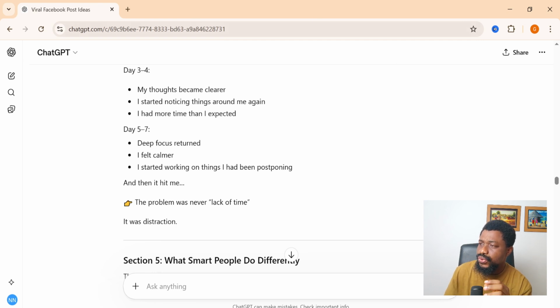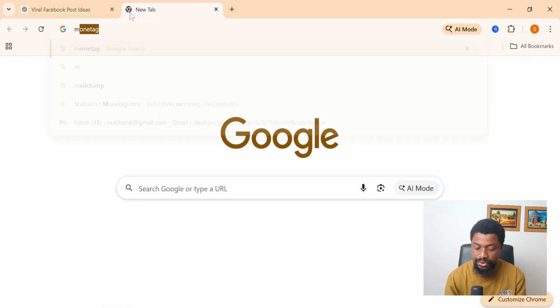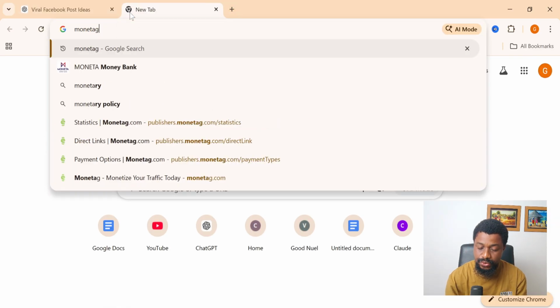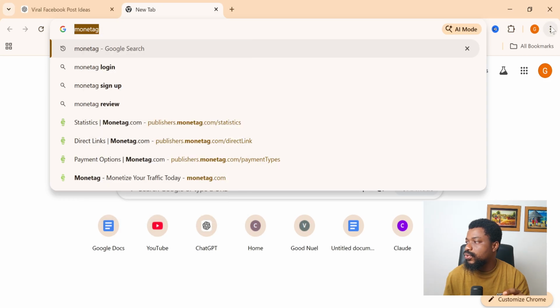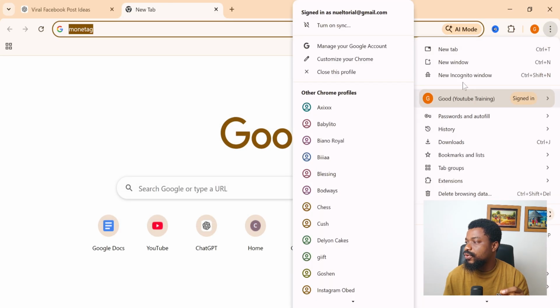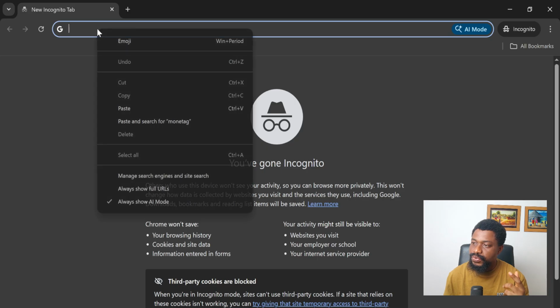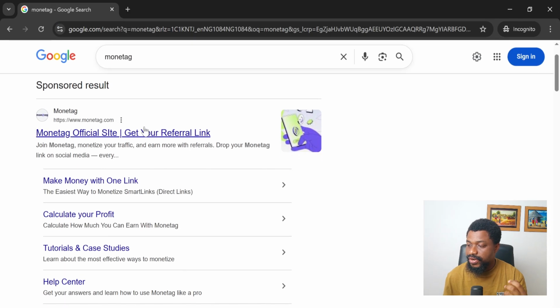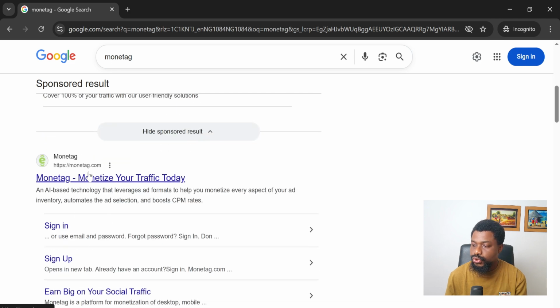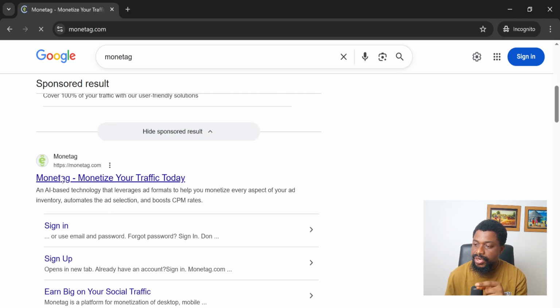The first thing we need to do is go to the platform that would actually pay us for this traffic. And this platform is called Monetag. So I'm going to put the link in the description of this video, but you can just go to your website, just search for monetag.com, and you want to create an account inside of this platform. This platform would pay us money for the traffic that we generate on social media. So this is the first link here.